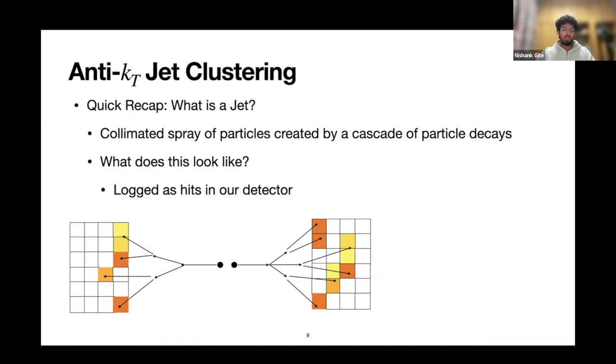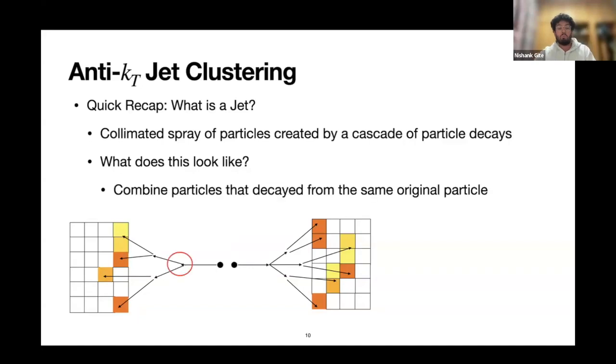And the question becomes, okay, what really is our jet? Basically, our jet is going to consist of all of the particles that decayed from the same original particle. So what does that mean? That's a little complicated, so let's look at the left side. You see all these particles on the left, they all decayed from this one particle. See all the particles on the right, they all decayed from this one particle. We know that visually, these will be our jets.